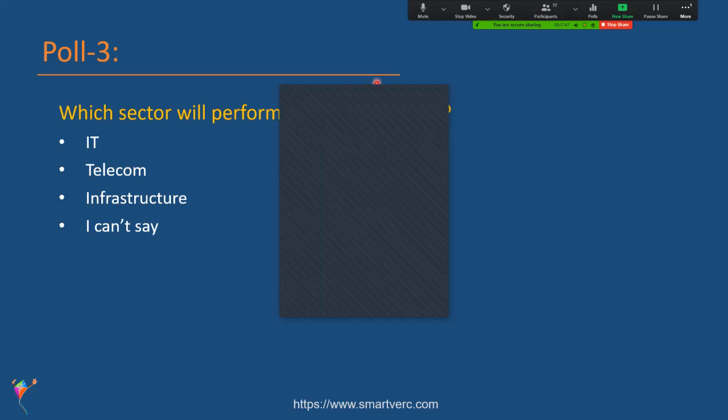So here is the result. 41% and highest one say IT. 7% go for telecom. Of course, there are very few players in telecom. And 36% go for infrastructure, and 16% say that they can't predict.